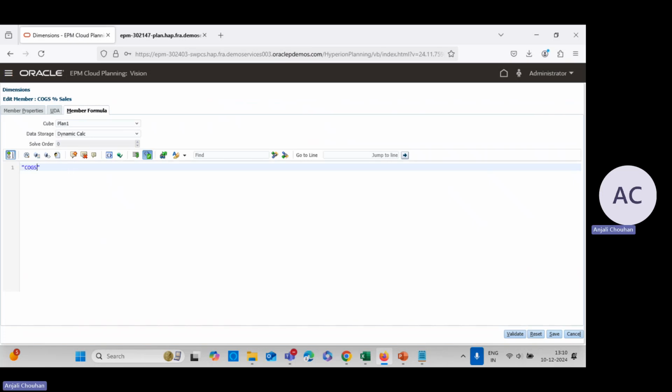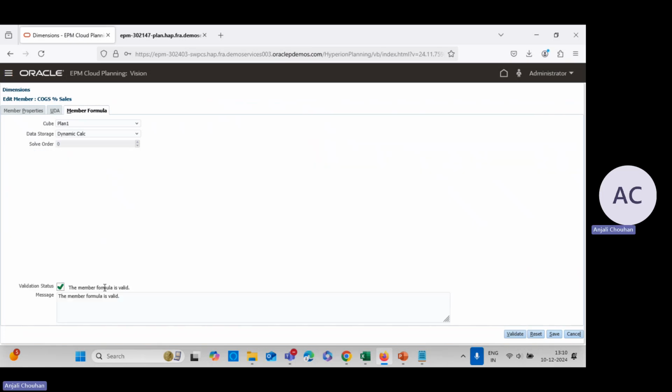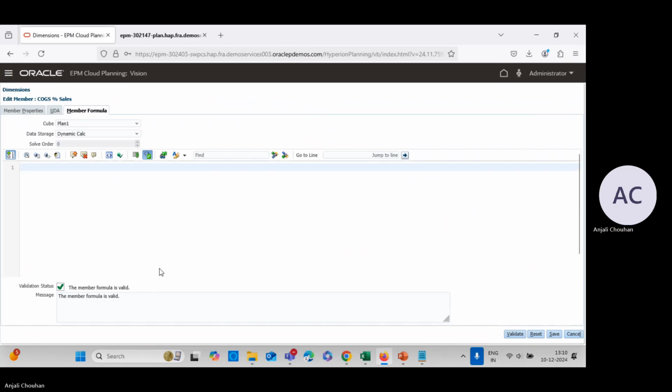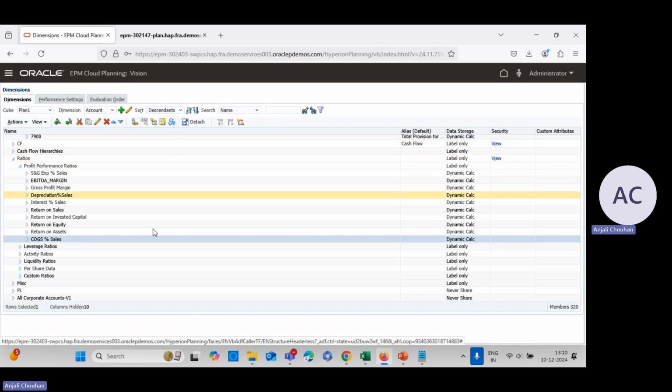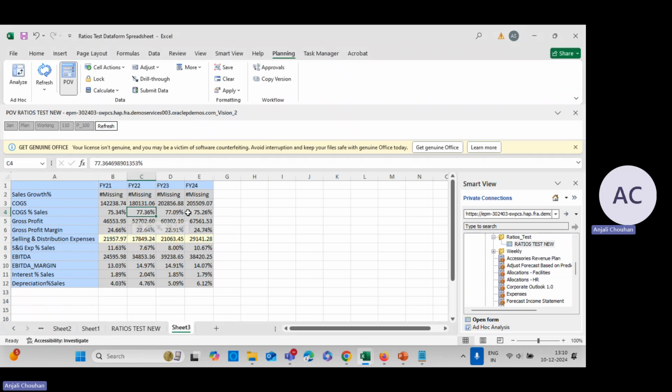It will be written in this way: COGS divided by 4001 or 4140 semicolon. Then validate the formula once and then click on save. When you refresh the database, you will find that we'll be getting these figures. Okay, I'll be showing this once again.